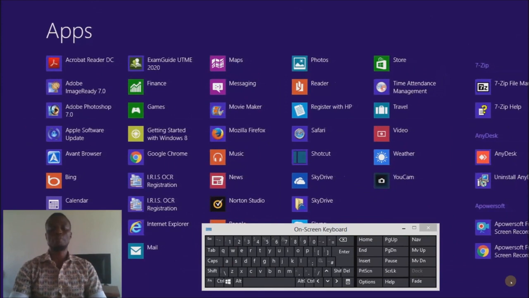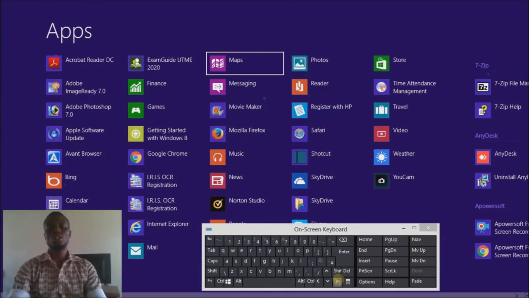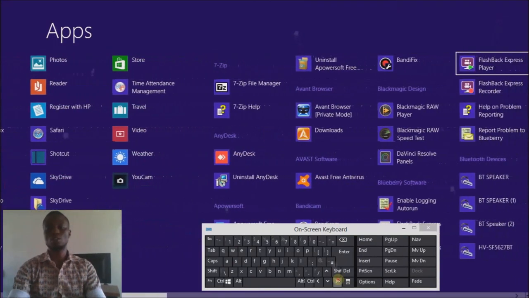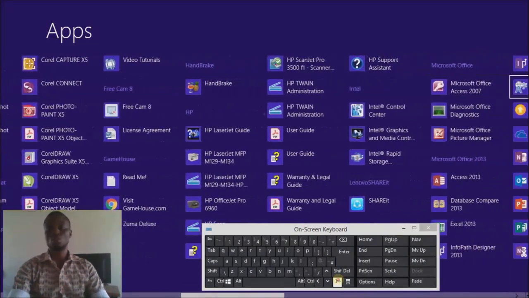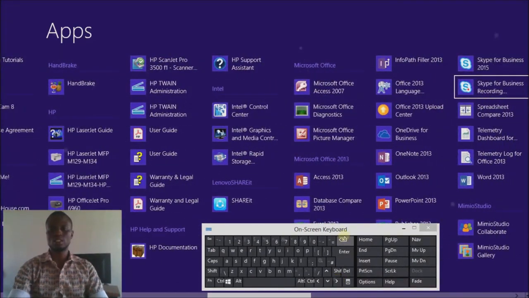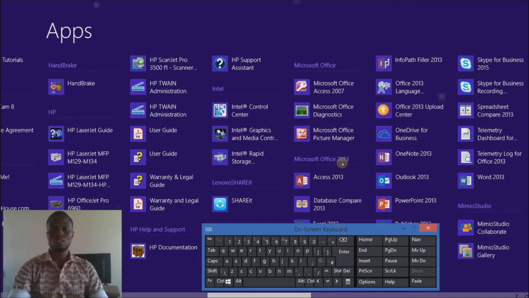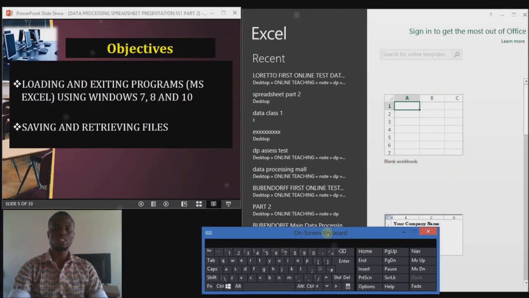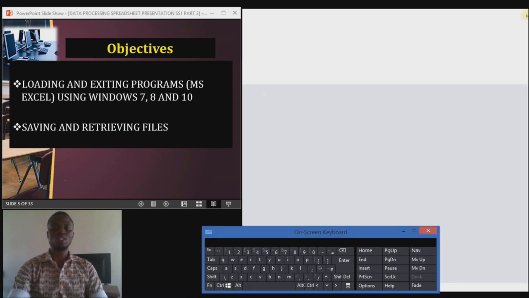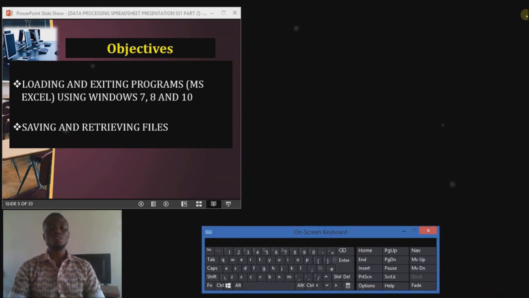Click on all applications and then with your arrow buttons you should now be able to look for Excel. Okay, Excel is just below this keyboard. Now this is Excel, so you can click on it. So just in case you don't find it on the start tiles, this is another way to do that.